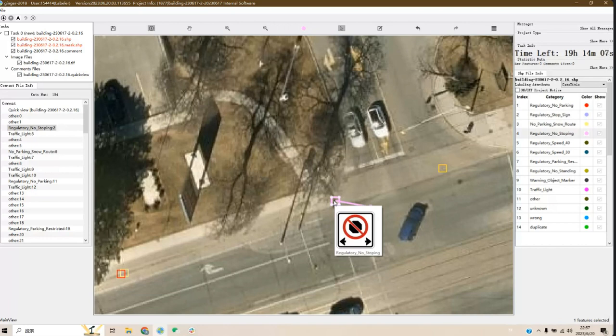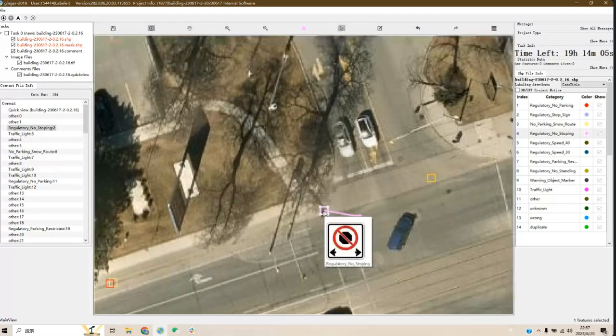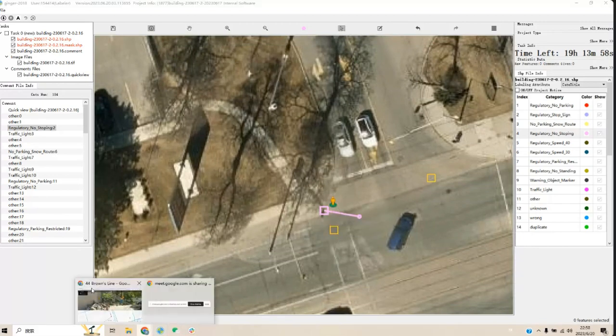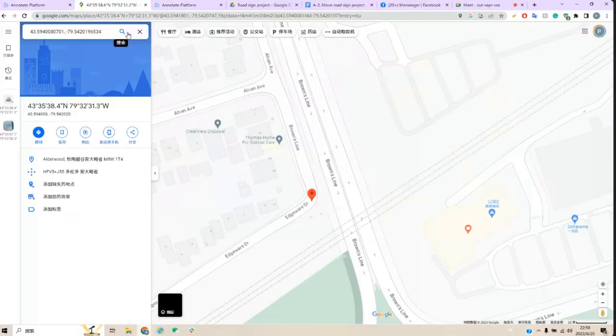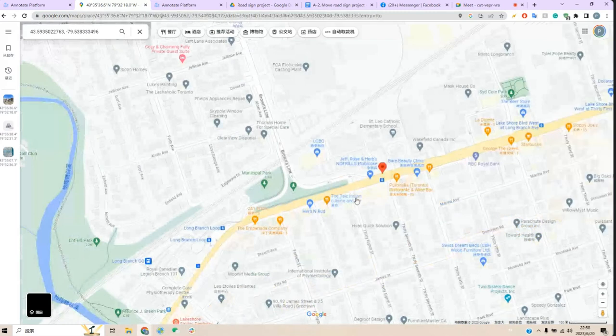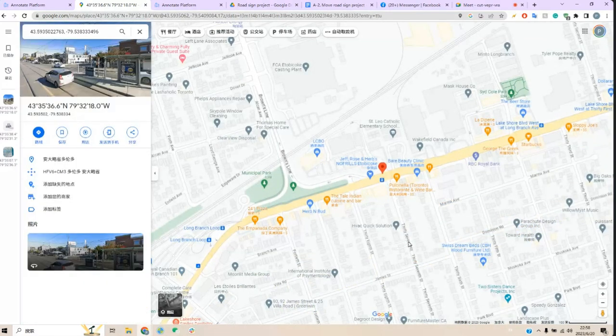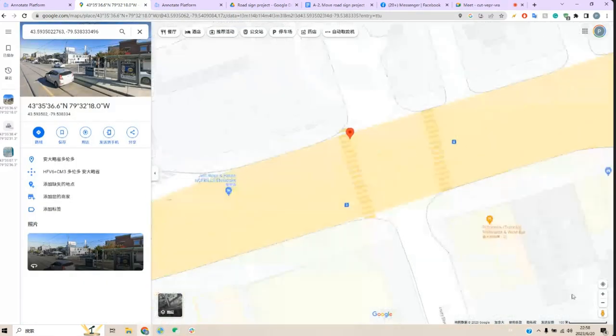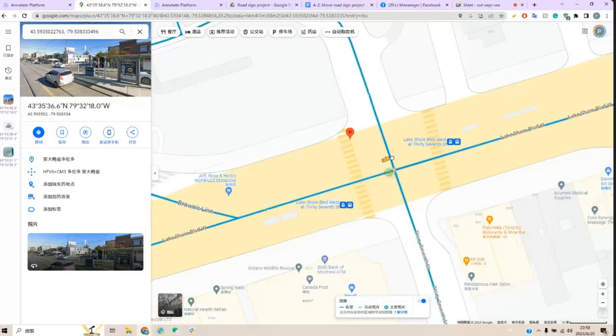Oh, sorry. This is no stopping. My bad. So I need to be careful. So in this example, I still need to check it. All right, my bad. If that is a stop sign, I won't check it. And sometimes we need to be careful for that. Okay, here. All right, I will drop it here.